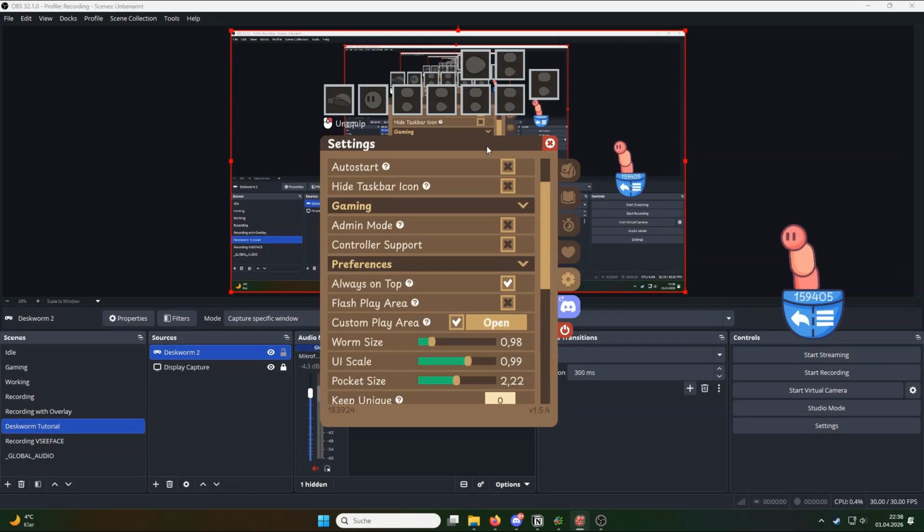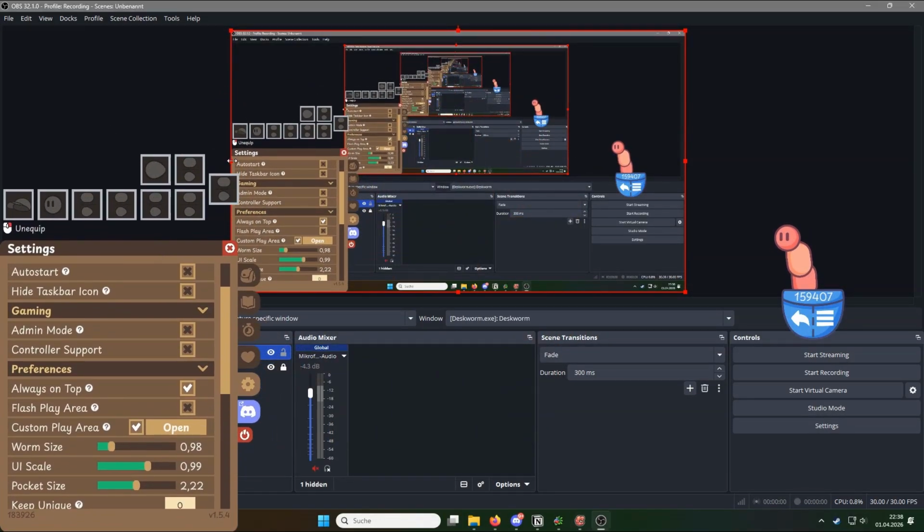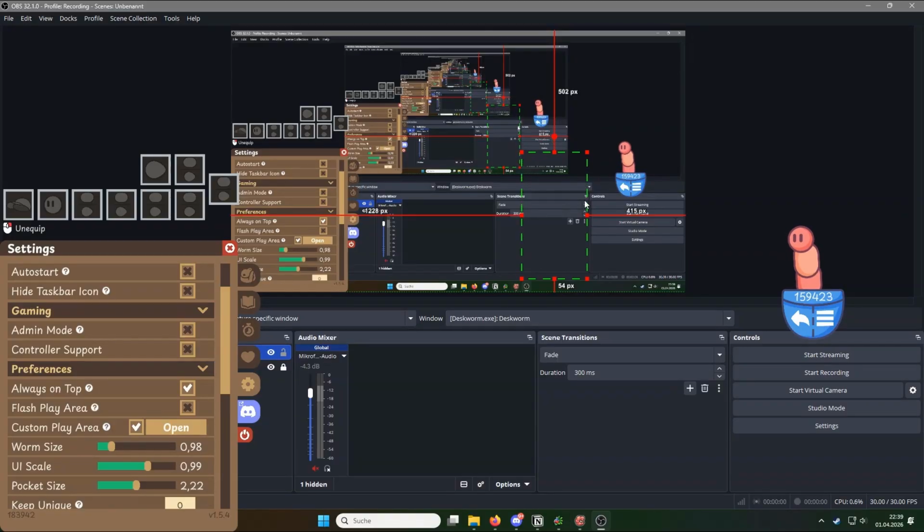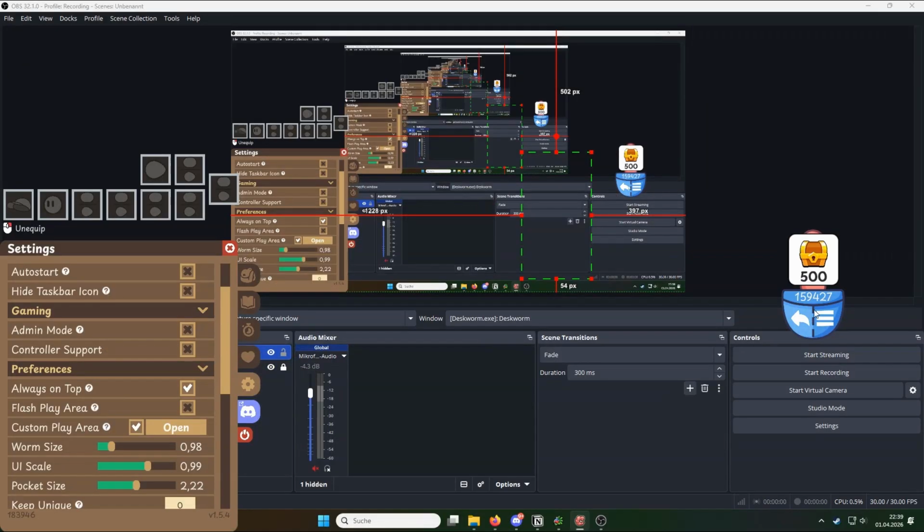Back in OBS Studio, we can now select our game window, hold down the Alt key, and crop the window so it perfectly fits our play area. Awesome! Now we have a dedicated playground for our worm.